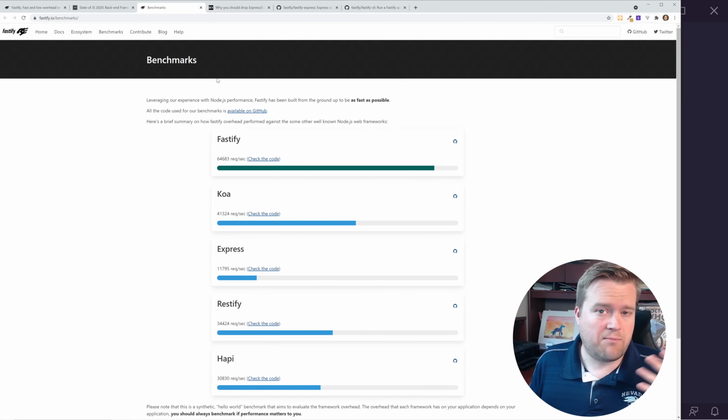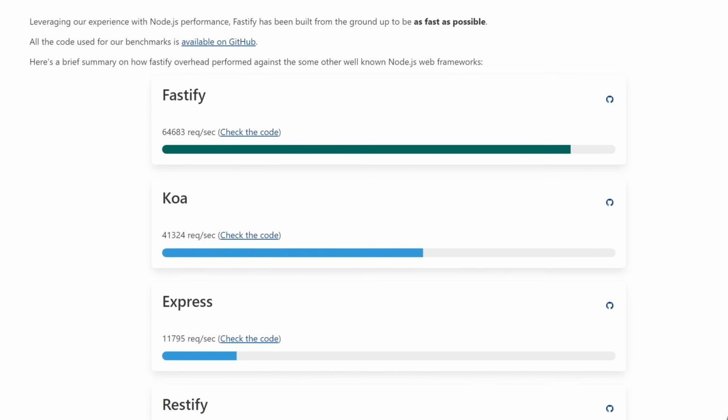A couple of reasons you may want to look at it, and you may want to watch this tutorial all the way to the end, because we're going to actually create an application in it, is because Fastify does some things really well. It's really fast, as you can see here. It leverages the experience to Node.js performance. So their benchmarks show it very, very fast.